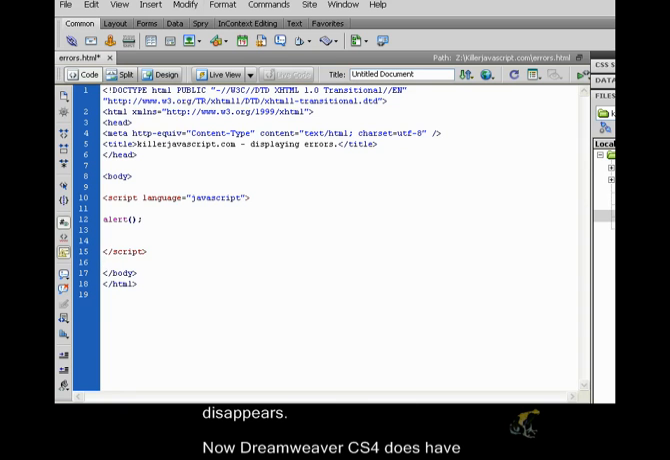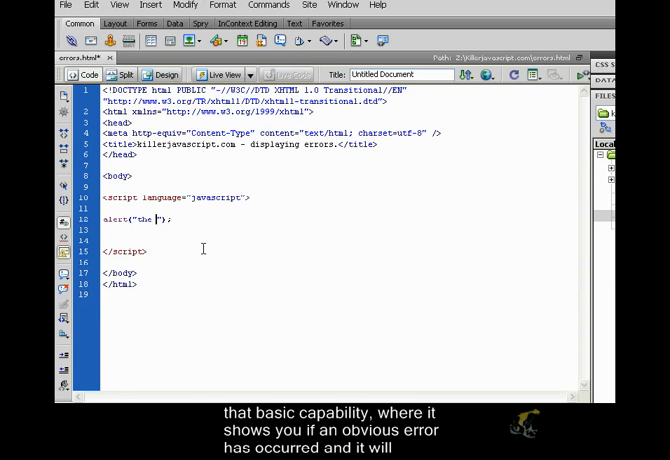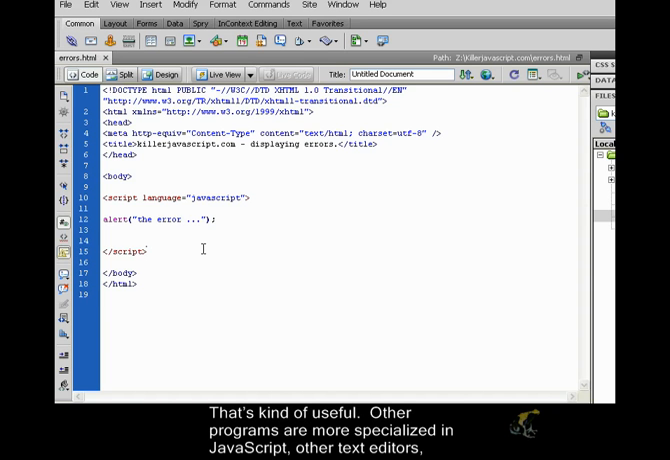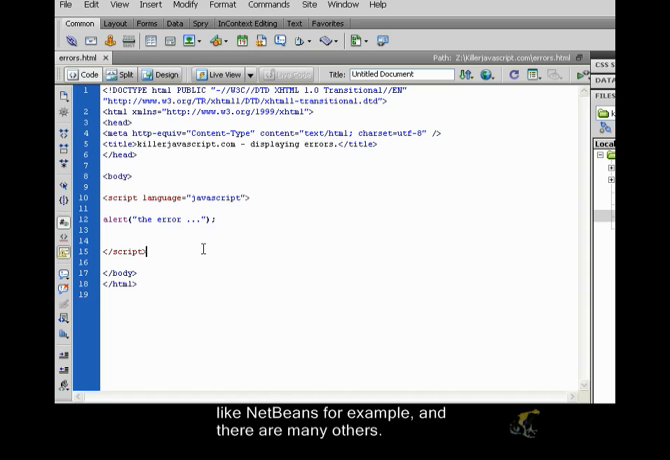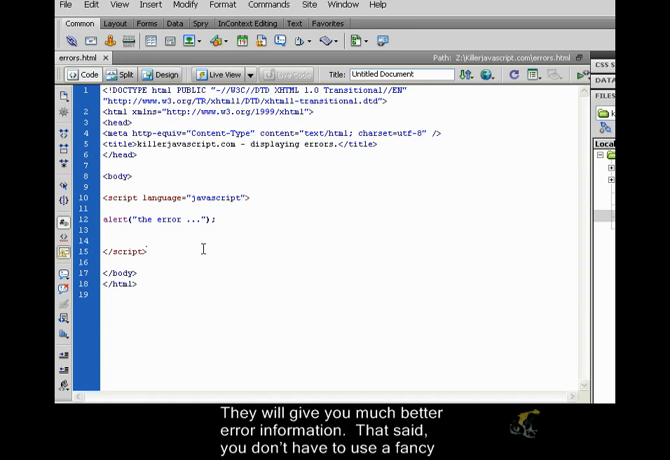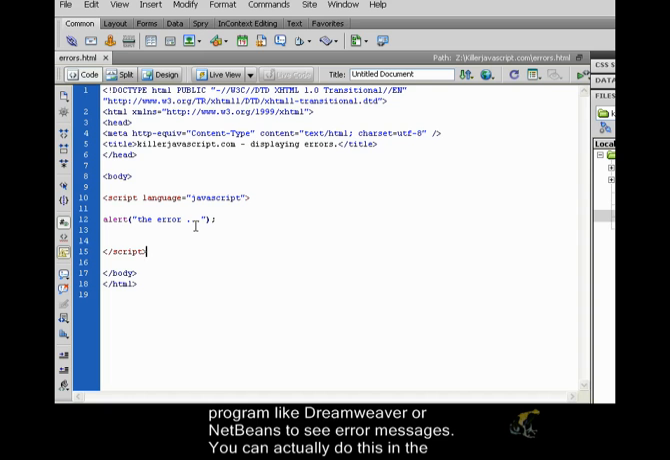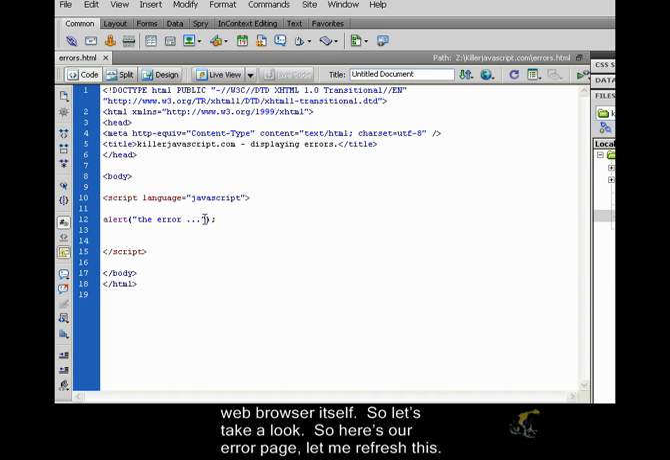Now, Dreamweaver CS4 does have that basic capability where it shows you if an obvious error has occurred, and it will highlight the line. But as you just saw before, it's not always perfect. But at least it tells you as you're writing your code that you have at least an error occurring somewhere. So that's kind of useful. Other programs that are more specialized in JavaScript, other text editors like NetBeans, for example, and there are many others, they will give you much better error information. That said, you don't have to use a fancy program like Dreamweaver or NetBeans to see error messages. You can actually do this in the web browser itself.